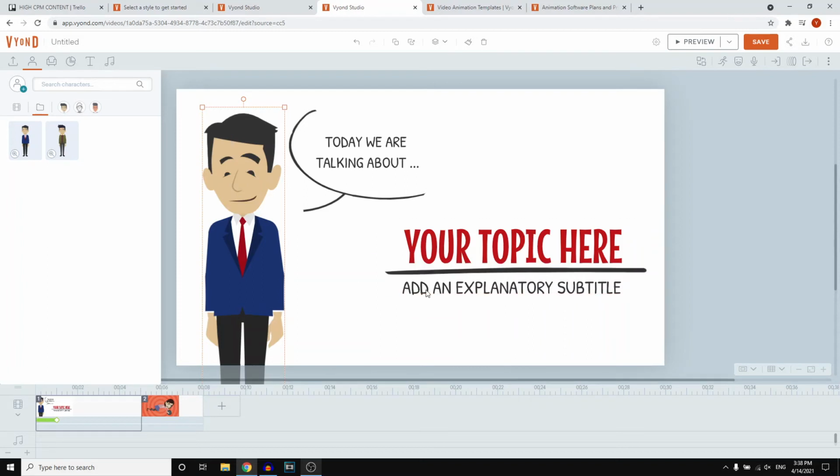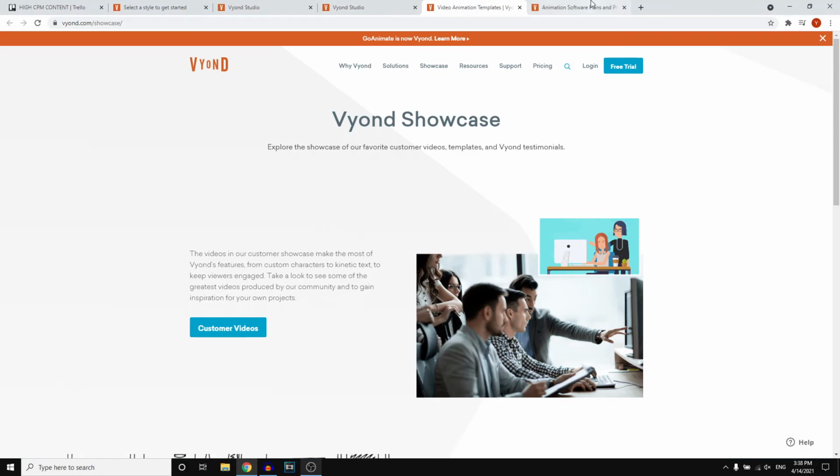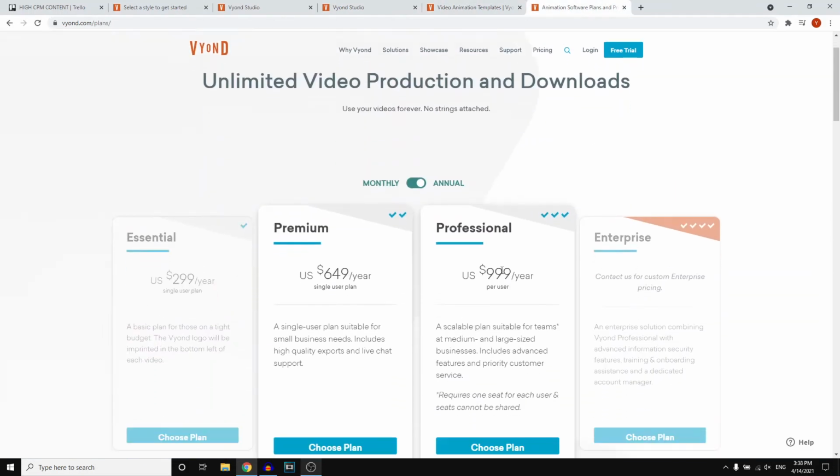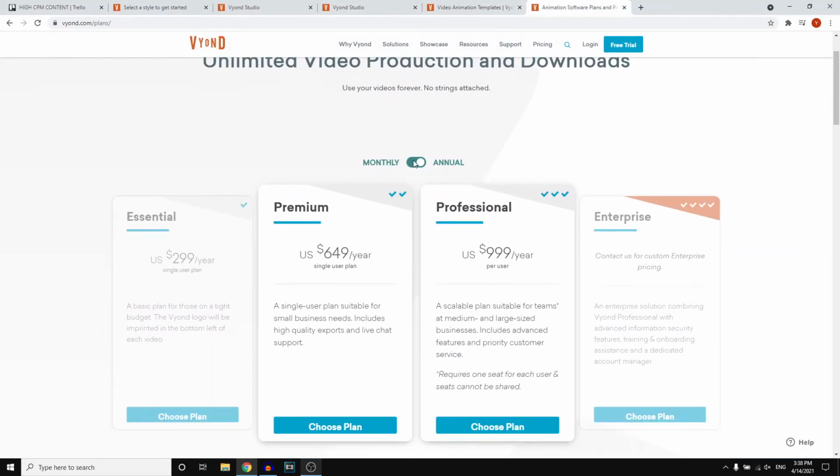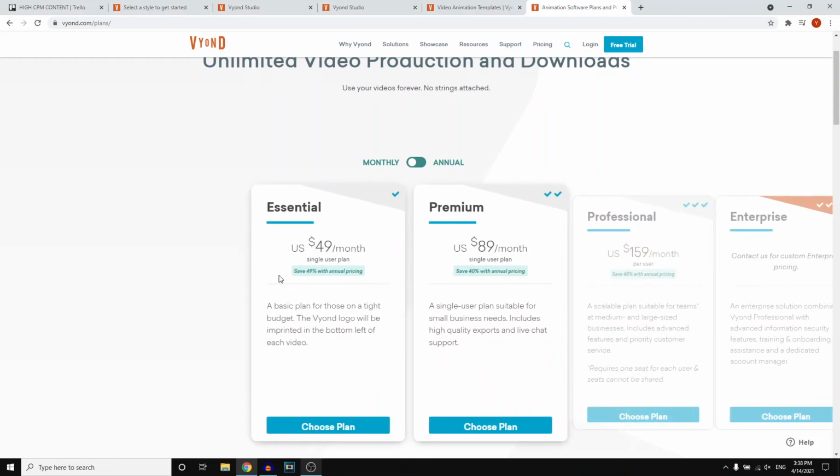Now, before we can actually decide whether you should definitely go with it and if it's worth it, we need to know pricing. So if we go to pricing, you'll see it's quite pricey. You can see if you pay monthly, it's gonna be $90 for a premium plan per month, or you can go the essential one, which is gonna be $49. Now that is still quite expensive.